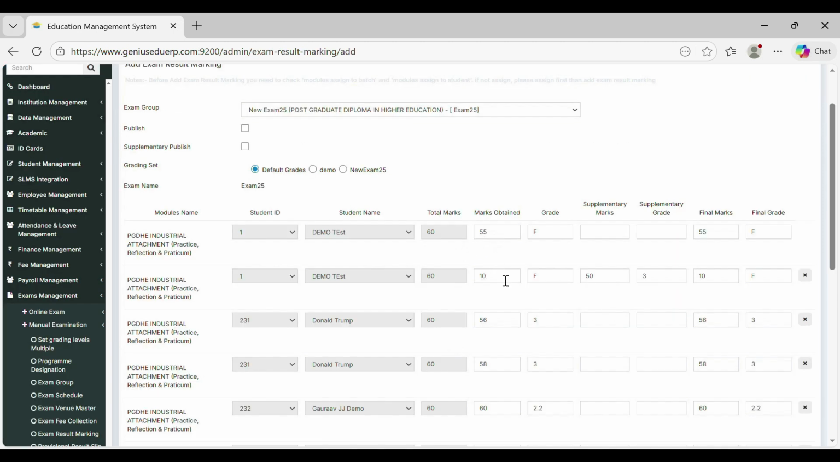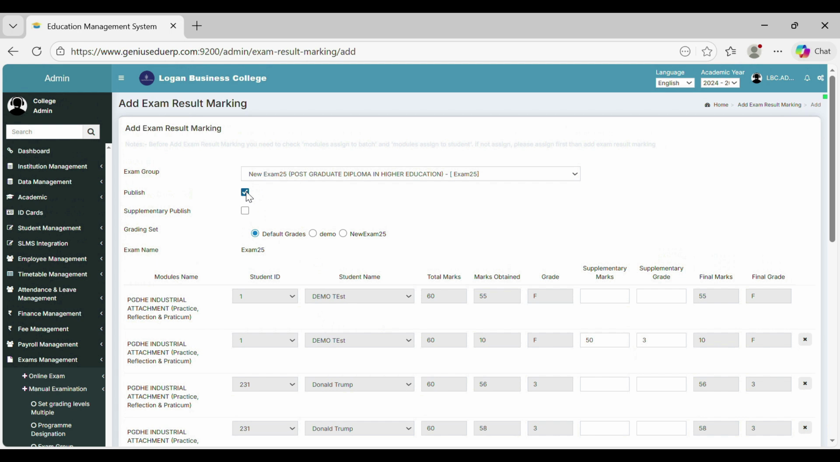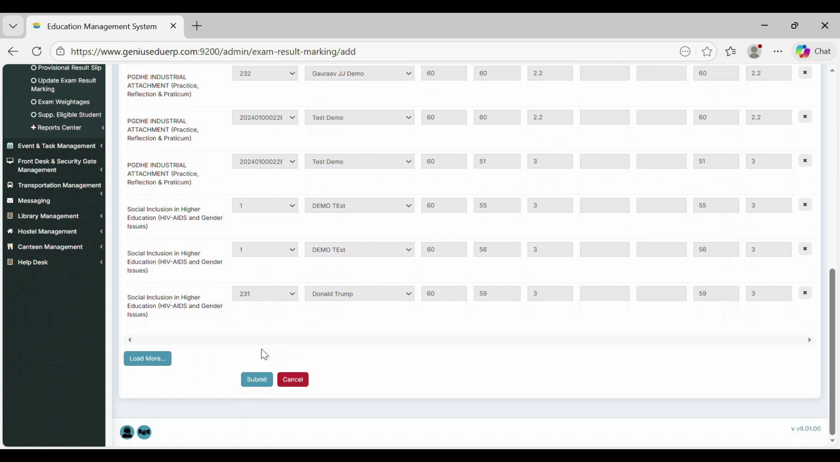Here, you have to enter all the obtained marks in all the modules one by one, and also add the supplementary marks if any student fails in any module. Click on the box if you have to publish the exam result. Also, click on the Supplementary Publish box if you have to publish the supplementary marks in the exam result. After entering all the marks, click on the Submit button.